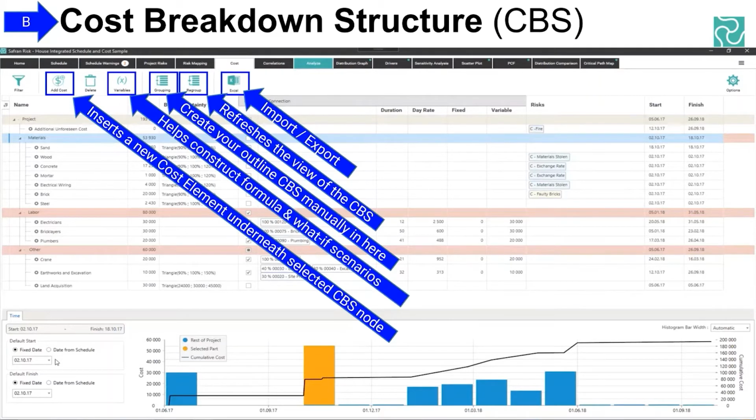So this last one here is the variables. This is the thing for me that brings Safran Risk closer in terms of capability to something like @Risk, if you've ever used that, or ModelRisk, or any of the other Excel spreadsheet based approaches to doing Monte Carlo. This allows you to define something that in itself has an uncertainty distribution, which when you map it to other things in your cost model, will cascade the effect of that variable from a central place across the whole model, or at least the cost model.